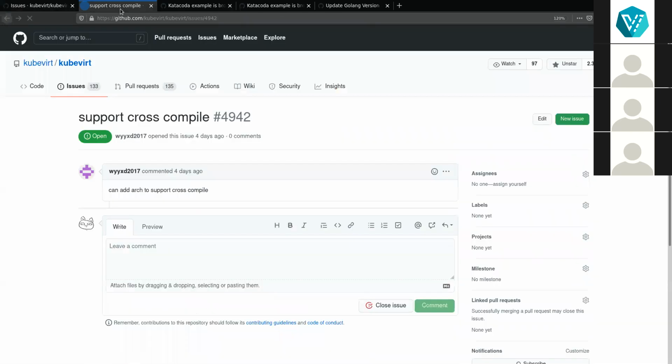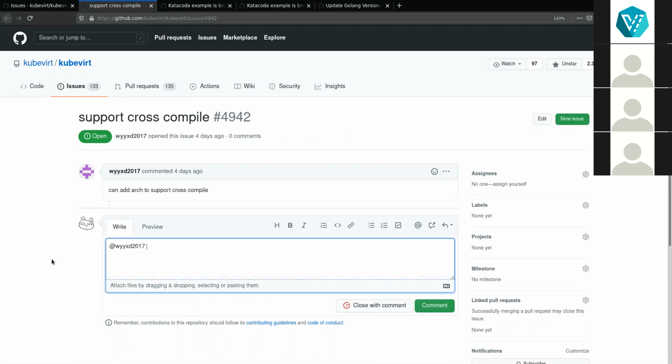Support cross compile. This one is really short. Can add arch to support cross compile. Is this something we want to do? Have we ever considered this? I guess this means to compile KubeVirt for different architectures, right? I'm not sure what this is. We do cross compile. I don't understand what the "can add arch to" sentence means.